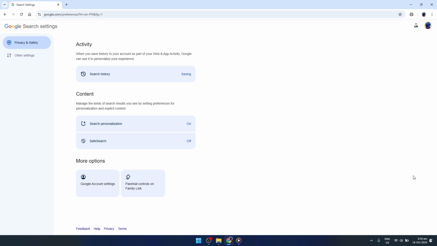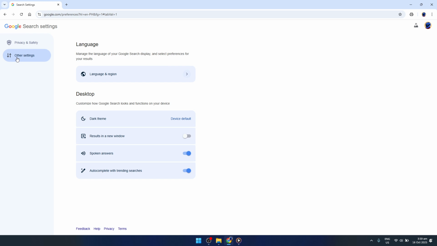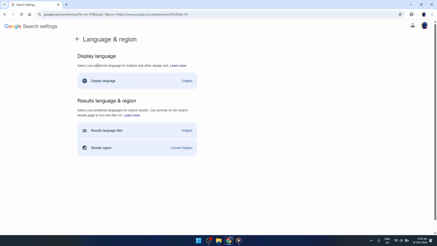On the left panel of this new page, look for an option called Other Settings. Hover your mouse over it and you'll see further options become available. Click on it to expand the panel. This is where you'll find a variety of settings that you can tweak, but today we're focusing on the region settings. Next, under the Other Settings section, you'll notice an option labeled Language and Region. This is critical for altering the regional settings of your search results. Go ahead and click on Language and Region to proceed.